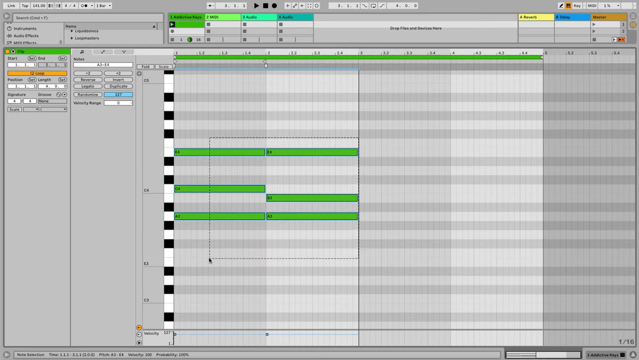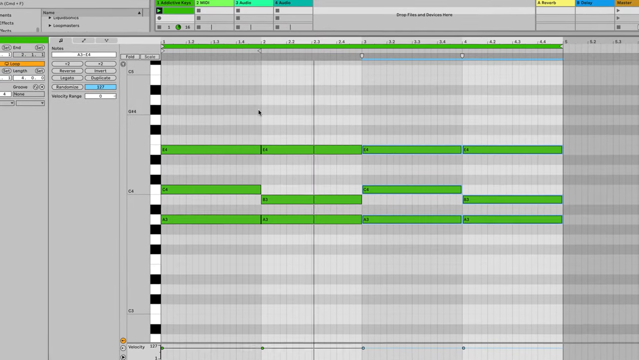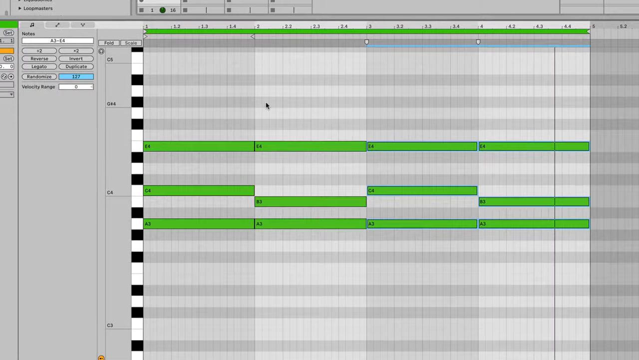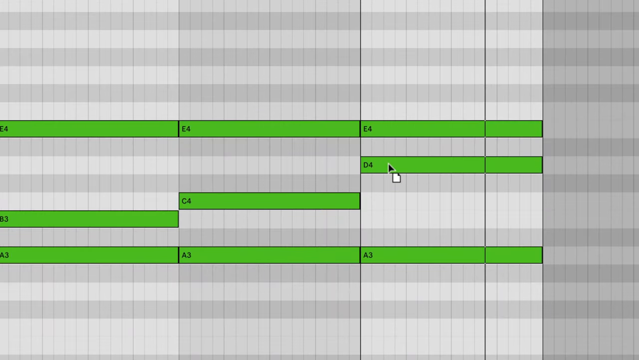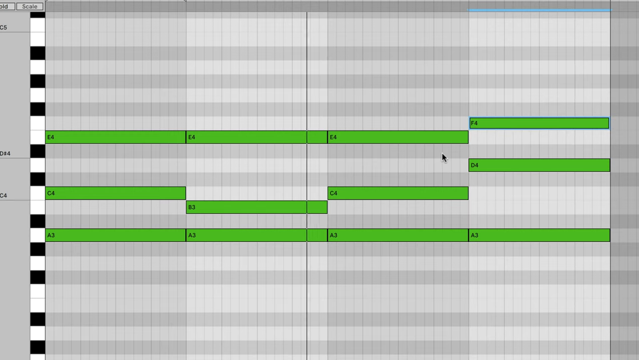Now, we can repeat this over one more time, but it might get a little bit stale. It might start sounding a little bit boring. Sounds fine, but I think I want to change that last chord over here. So let's actually bring this up. That sounds pretty cool. Now, at least we've got some sort of variation, right?